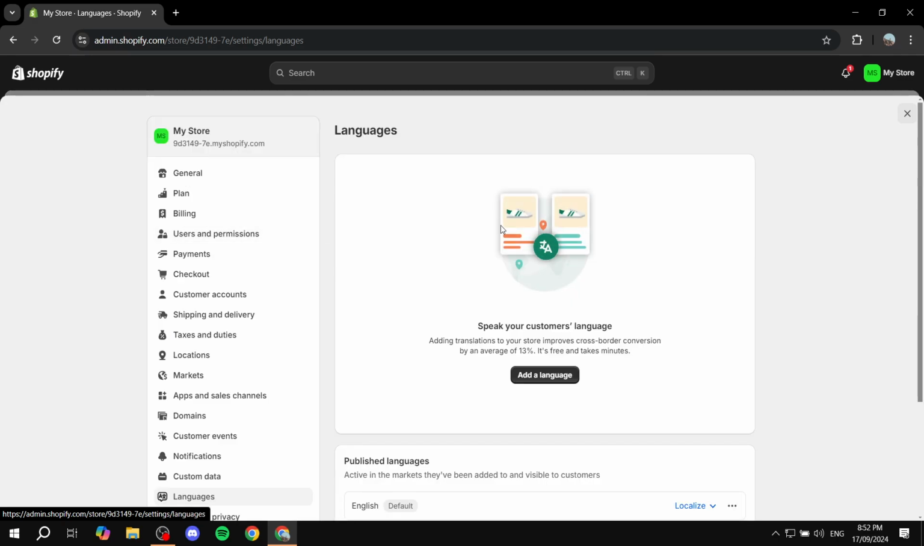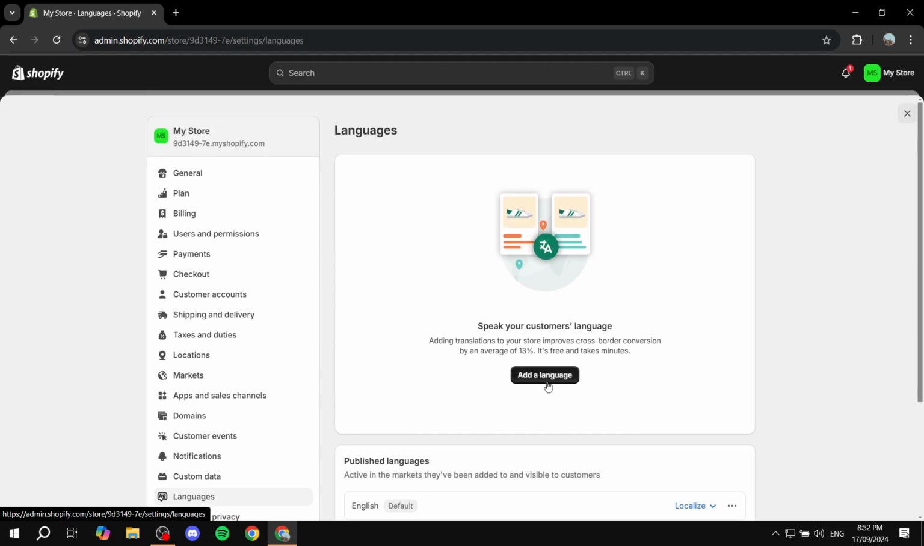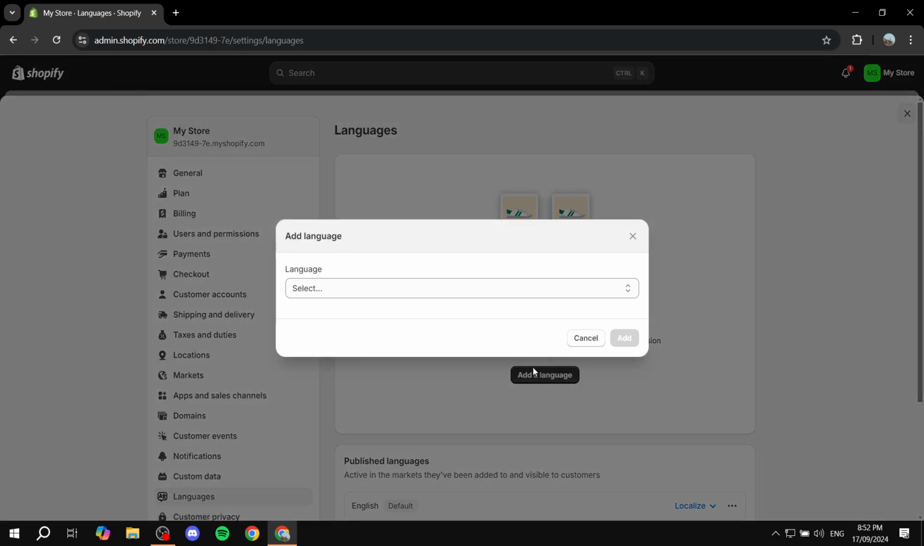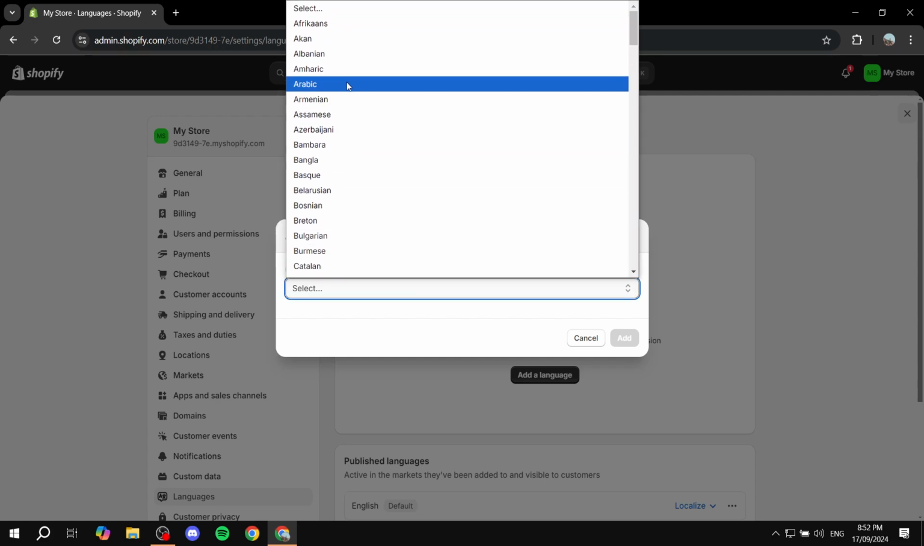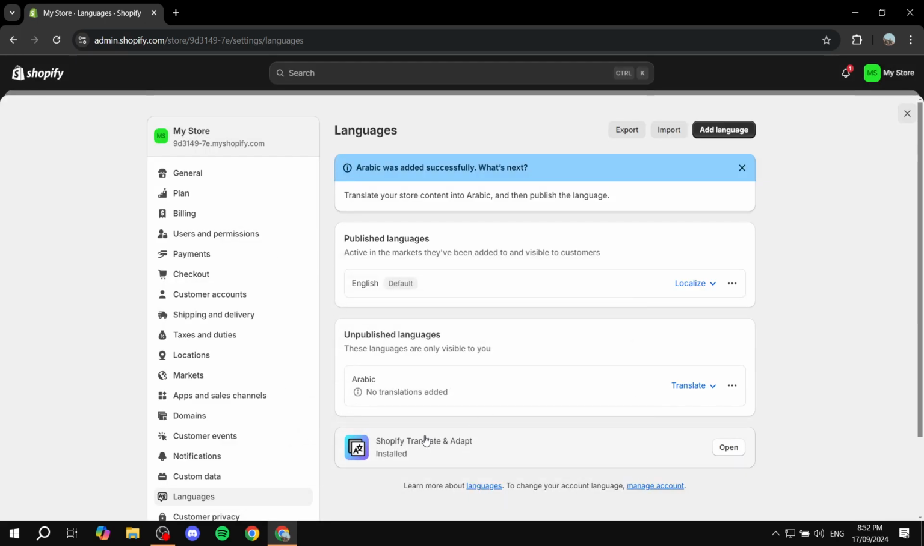Click on that, and then from here, you will have the opportunity to add any language that you want. So just go ahead and click on add a language. And then from here, you would want to select the language that you want. I'm just going to go ahead and select Arabic for the first one and click on add. And now it should be added over here, yet not applied yet.